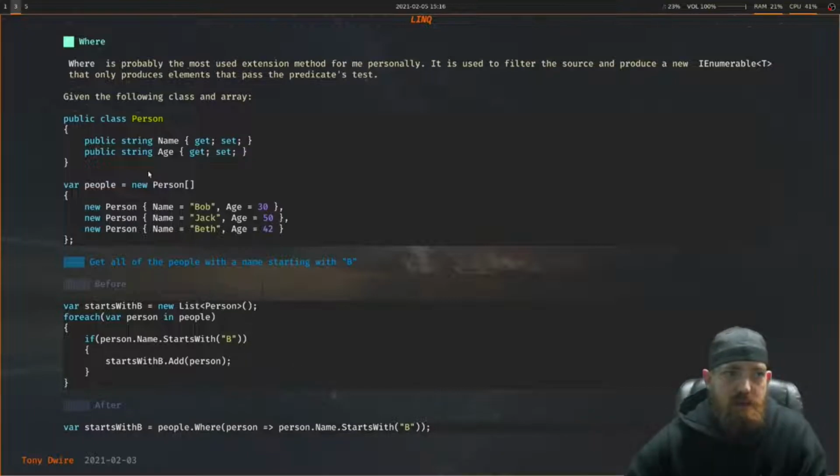We're going to be using this example a lot, where we've got a person class, and that person has a name and an age. And then we have an array of persons that would be called people. And then we're going to have an example of what that would be using a foreach, and then what that would be using LINQ.